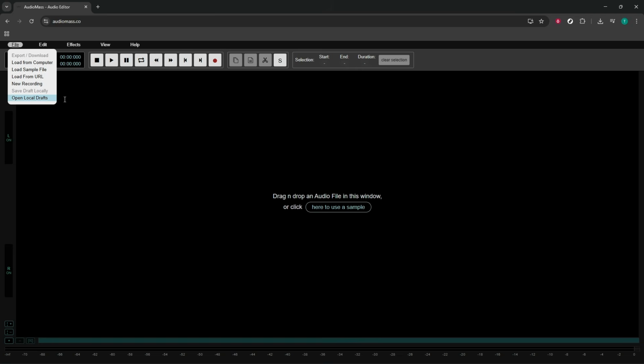A quick tip, you can also drag and drop an audio file straight into the window, which is often the fastest method. If you're just exploring, there's also an option to load a sample so you can practice without touching your own recordings. Once your audio is visible, use the Edit menu to manage selections and basic actions.